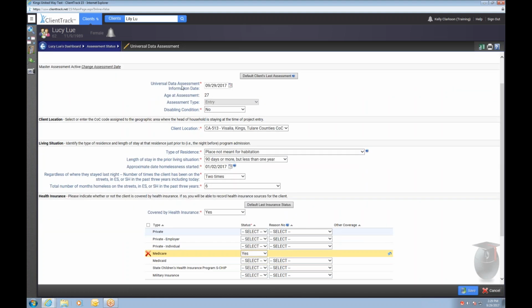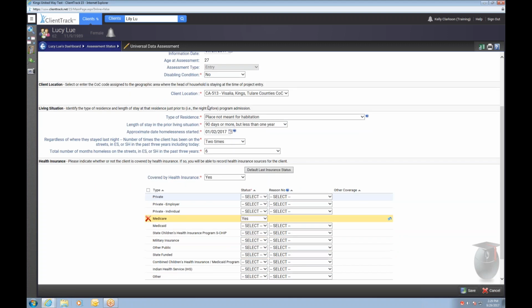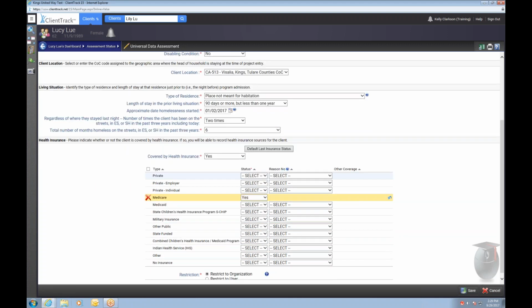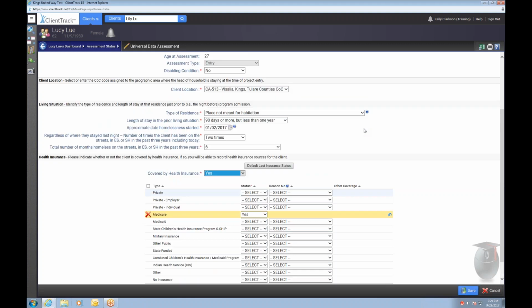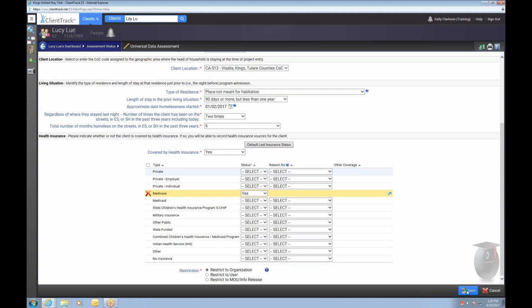So we're going to do an entry for this. So universal data assessment information date. You can enter it manually, or again, you can click on the date inside the calendar. So we're going to say no disabling condition. You can see that the type of residence is place not meant for habitation, all the information that I already put into the system. Covered by health insurance, I did select yes. You can see everything that I went over here. And we're going to save it.